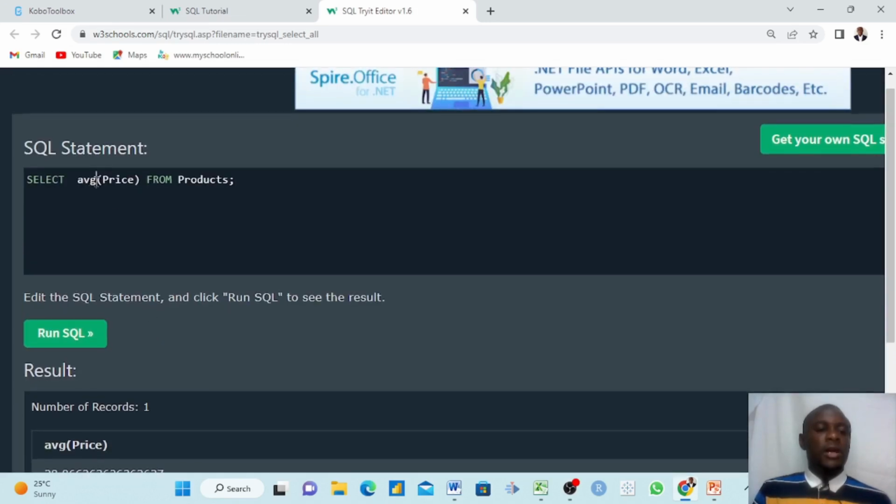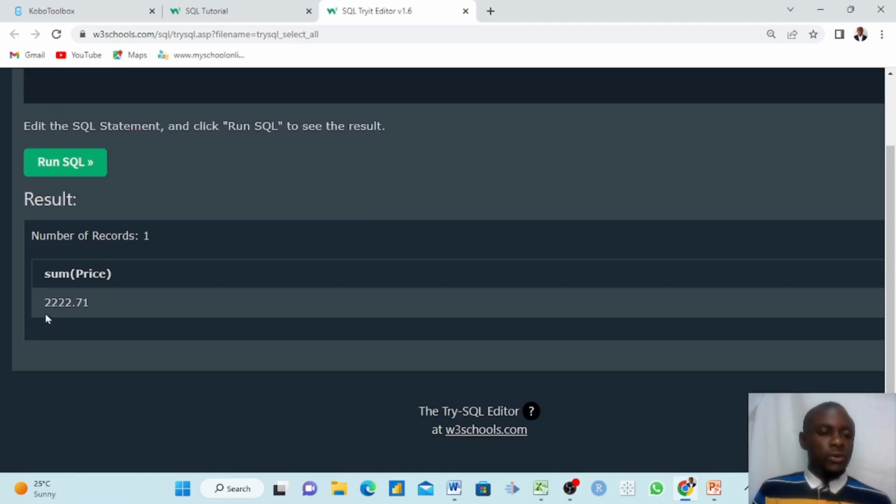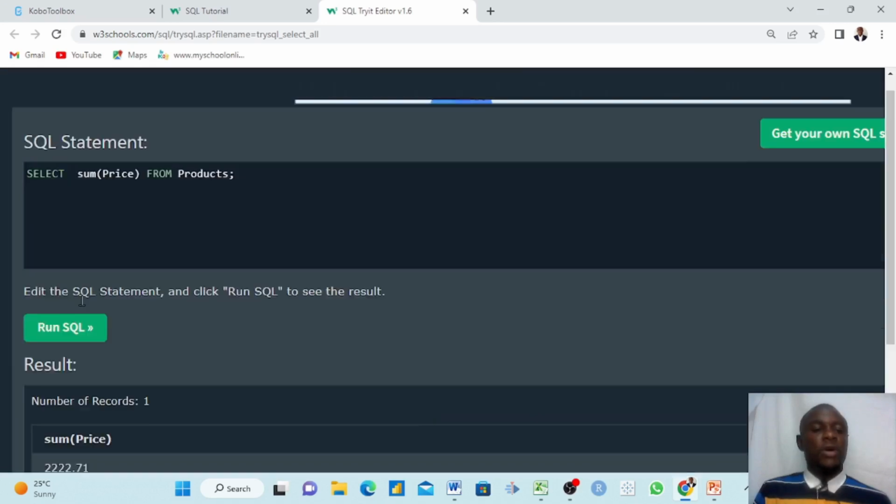If you come again here and you want to see the sum of the price, you just write sum here and then you click OK. You see it says 2,222.71 US dollars. You see it's right here.